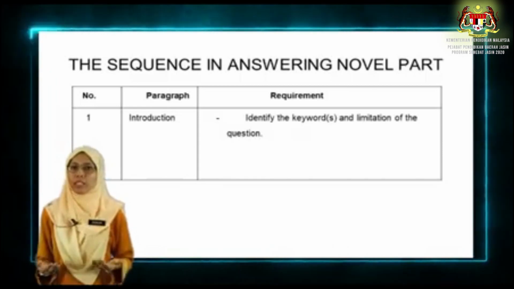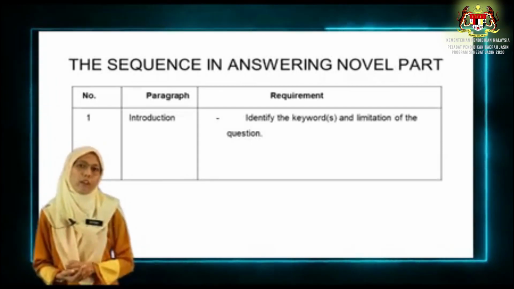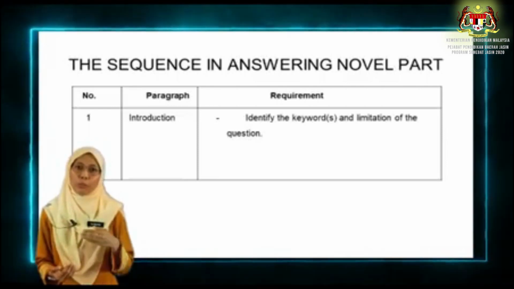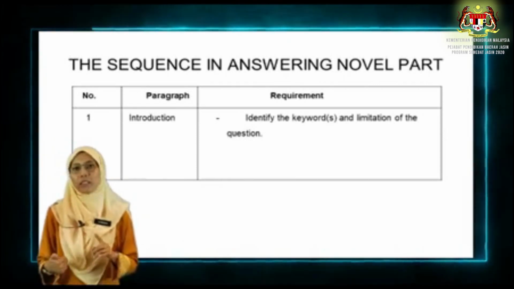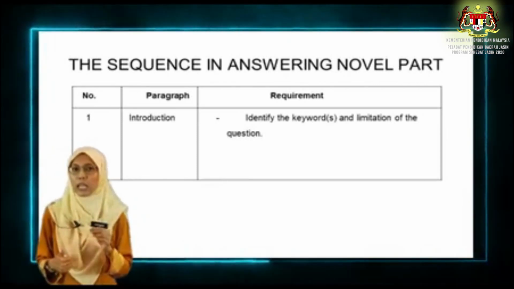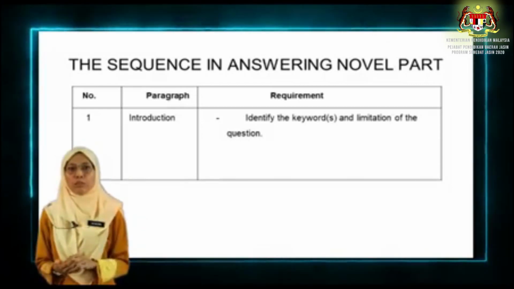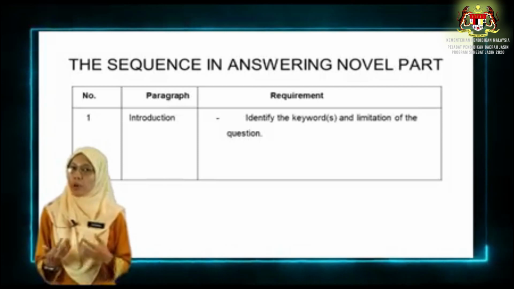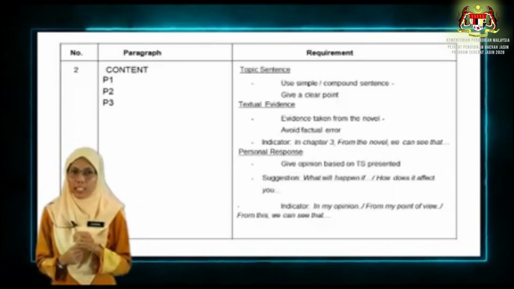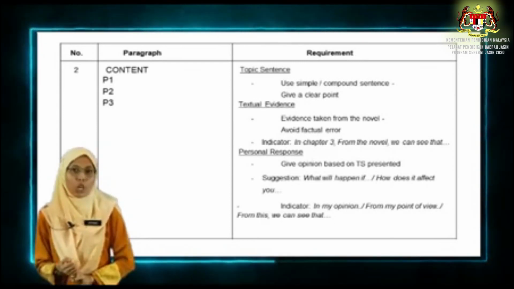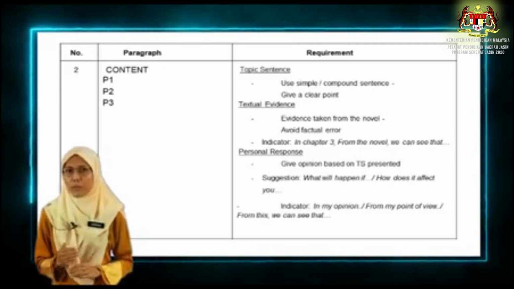Here is the sequence that you can follow to guide you to write each paragraph. You may also refer to your module page 36. The first part, as the introduction, you have to indicate the novel and the author, as well as answer what the question asks you to write. The second part is the development of points. State at least 3 points. Do not put many points as it will make you do more mistakes.